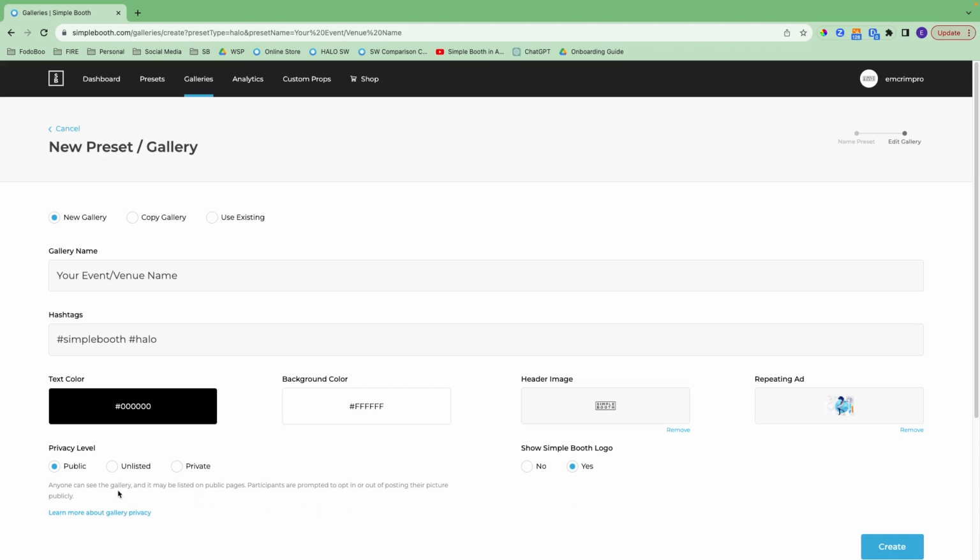So here you can choose the privacy level for your gallery. We offer public, where anyone can see the gallery and it may be listed on public pages such as your public profile. Participants are prompted to opt in or out of posting their picture publicly with this option. With unlisted, the gallery is not listed on public pages and only people with a link to the gallery can view it. Participants will still be prompted to opt in or out of posting their picture publicly.